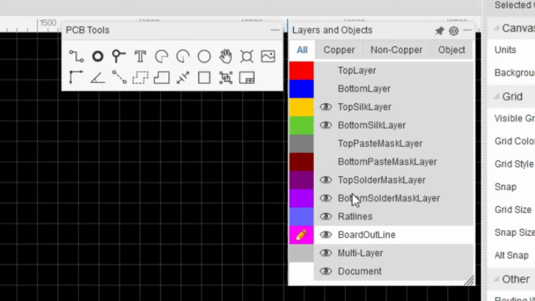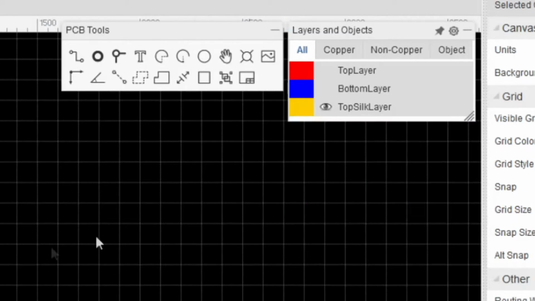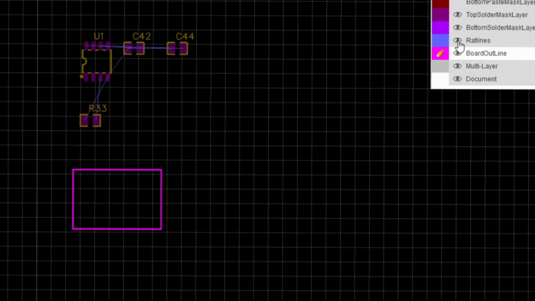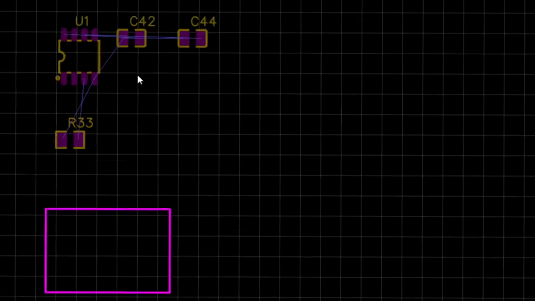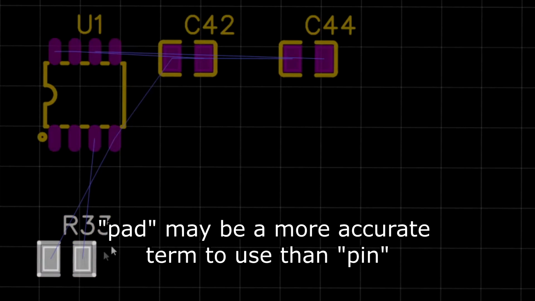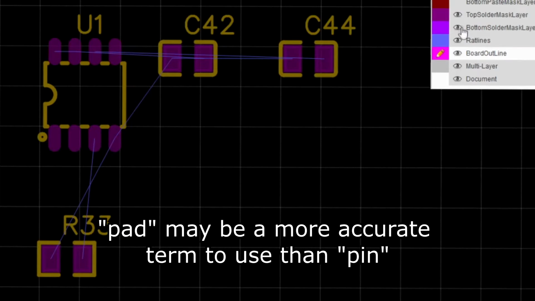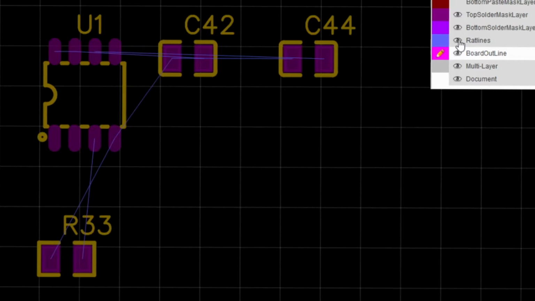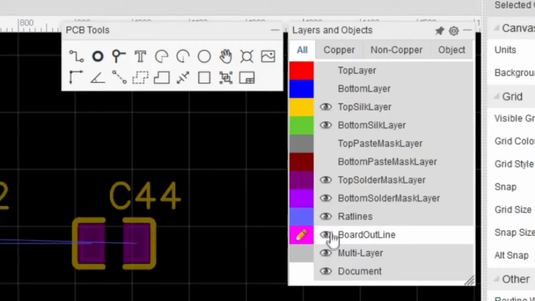Top and bottom solder mask layers, that's if you look at the stock personality chips, that green stuff that I was talking about in the last video, that's the solder mask. Rat lines, that shows you how the components are connected. You can see these thin blue lines here connecting the different pins of the different components here. Those are the rat lines. They show you pins that aren't connected and where they should be connected to. So those are very useful. We definitely want to keep those visible.